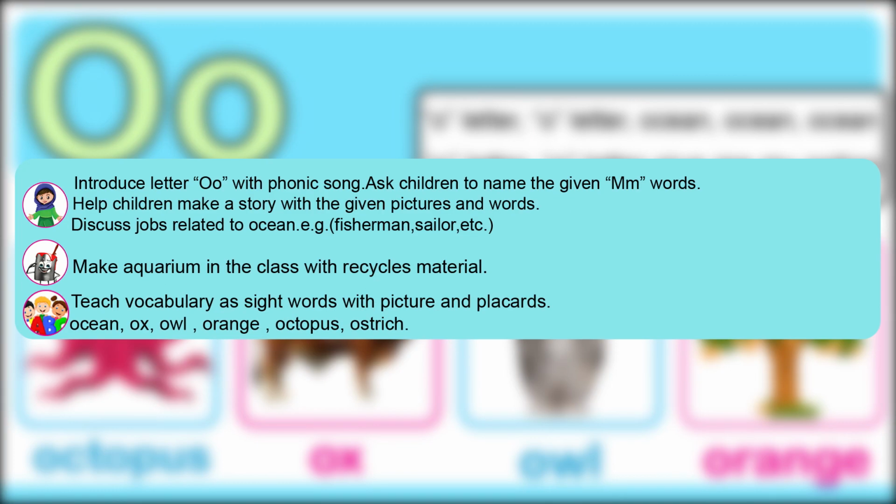Dear teachers, introduce letter O with phonic song. Ask children to name the given O words. Help children make a story with the given pictures and words. Discuss jobs related to ocean, for example, fisherman, sailor, etc.